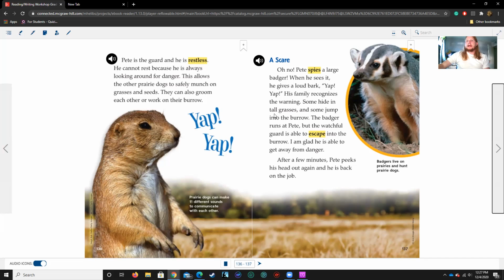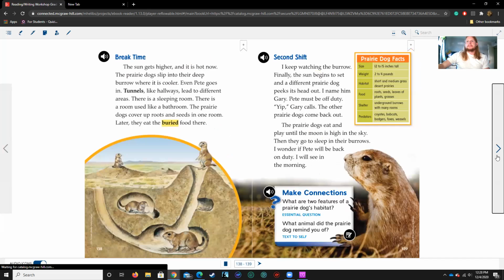Some hide in tall grass, and some jump into the burrow. The badger runs at Pete, but the watchful guard is able to escape into the burrow. I am glad he is able to get away from danger. After a few minutes, Pete peeks his head out again, and he is back on the job. So Pete's very important. He has a very important job.